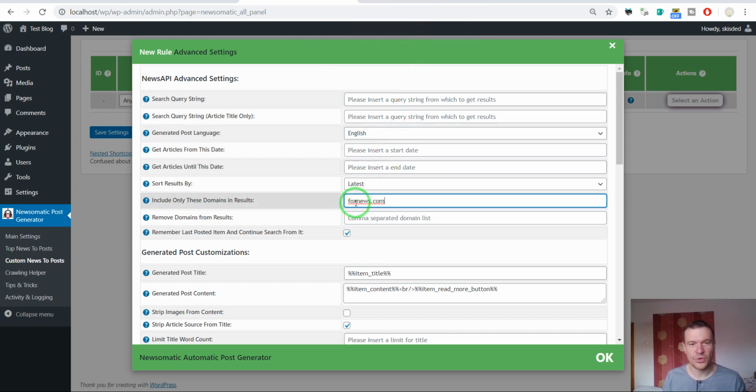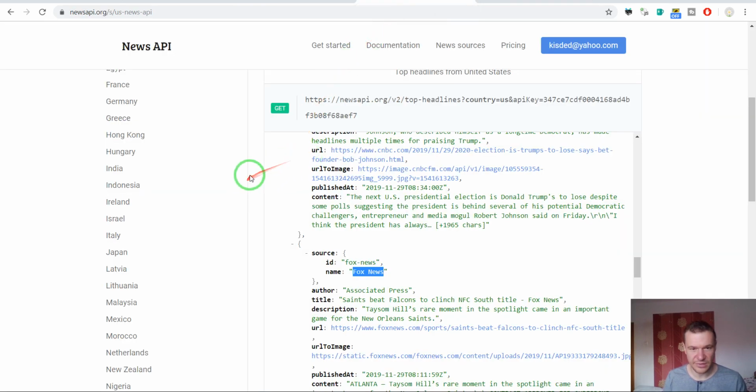Don't forget to use only lowercase letters here, because NewsAPI limits this to lowercase letters.